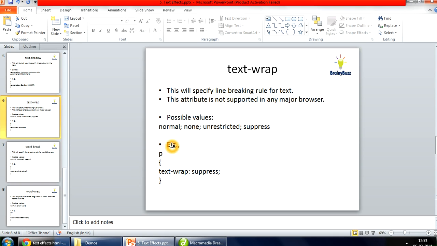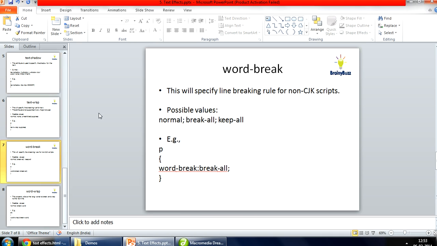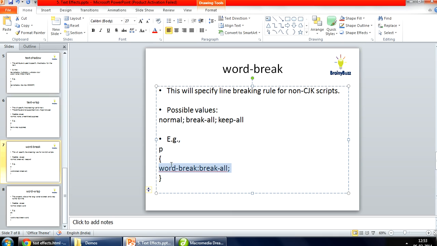After that I have text-wrap. This will specify the line breaking rule for the text, and this attribute is not supported in any of the major browsers. Possible values are normal, none, unrestricted, and suppress. You have to just mention the values over here. After that we have word-break. This will specify the line breaking rule for non-CJK scripts. The values are normal, break-all, and keep-all. So let's see the demo for this.